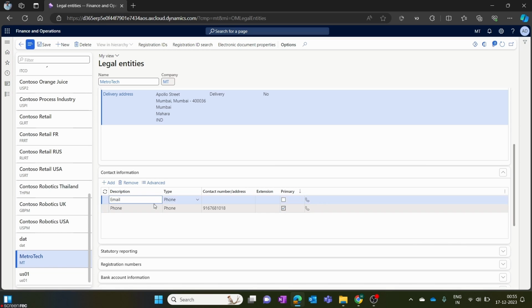This time I enter the email. Here in the type I select the email address, enter my email address and keep this email address as a primary. So in our future episode, whenever we print the invoice, I will show how this email address and phone number will automatically get printed in the invoice copies. So I just save this one.